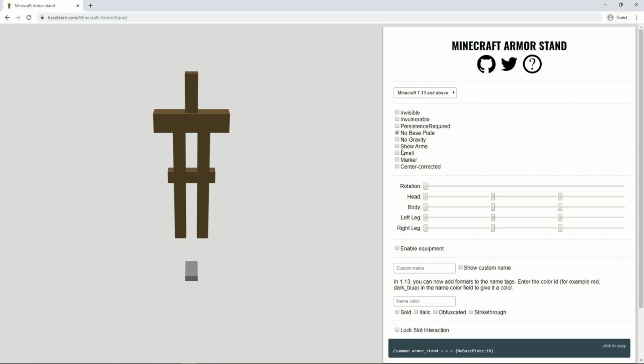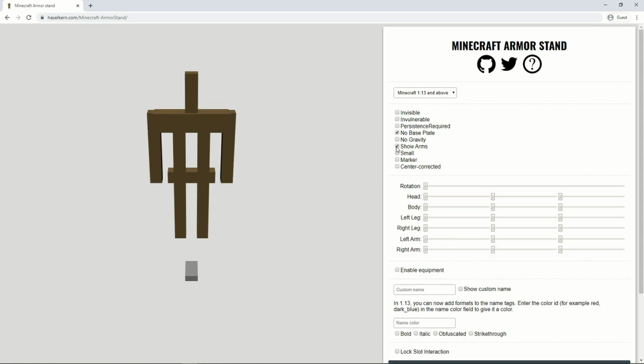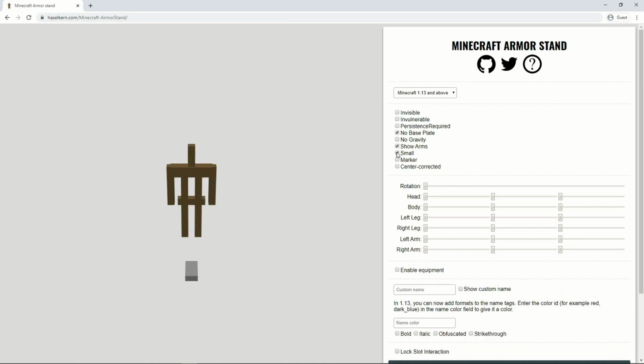We don't want it to be invisible. No gravity, that will mean that if you place it higher up in the sky, it does not fall down. Normally, armor stands are gravity dependent, so if you remove the block below them, they will fall down. This stops that from happening. So if you want to have something flying, for example, that's how you want to do it. Show arms, self-explanatory, it shows the arms. Small makes a baby.